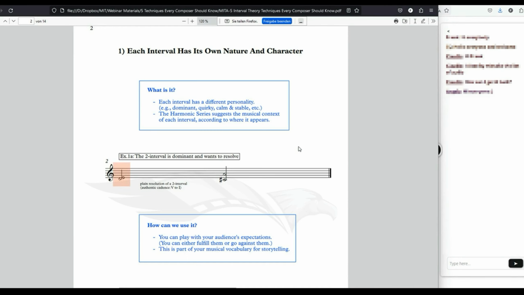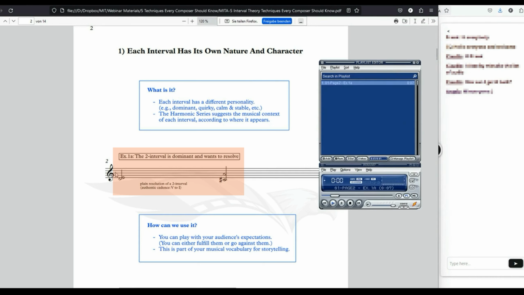Number 2 has a very strong character, and that is, it's a dominant character. It's not stable, it wants to move someplace. And there are various ways how you can use that energy and channel it to various musical places. I will show you right here the most obvious one. Everybody who has spent some time with the diatonic system knows this movement right here, and that's the authentic cadence.